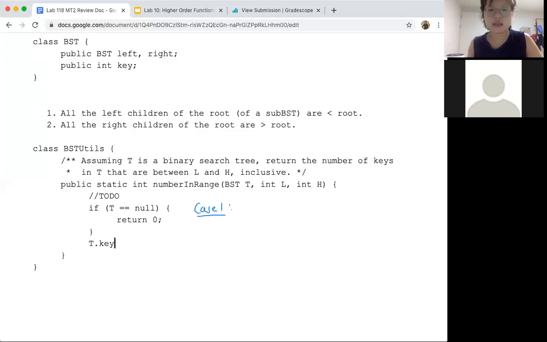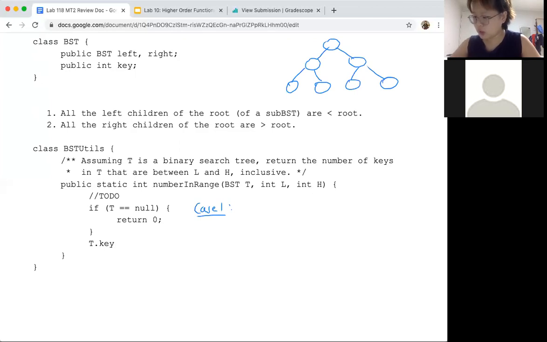Okay, so maybe the key is entirely in our left children. So for example, if we have a BST that looks like, I don't know. Remember that a BST is a binary search tree, so by definition, all nodes can have at most 2 children. So maybe it looks something like this, right? Case 1 is where all the keys are somehow in our left children. Okay, so what does this tell us about T dot key? So this key in relation to L and H.